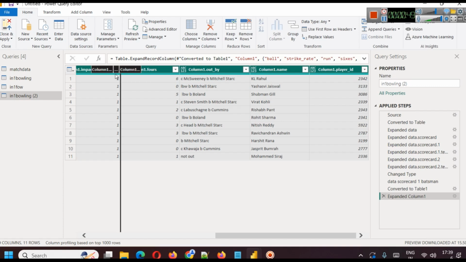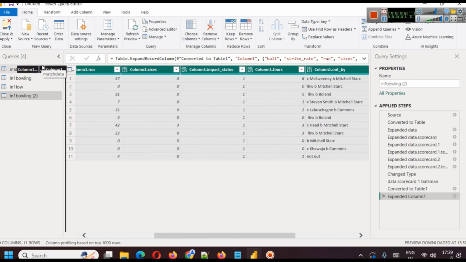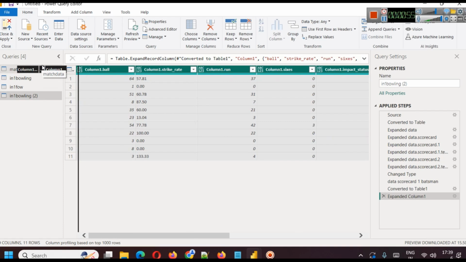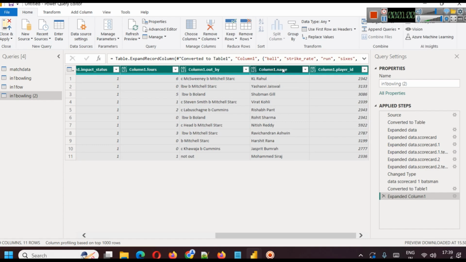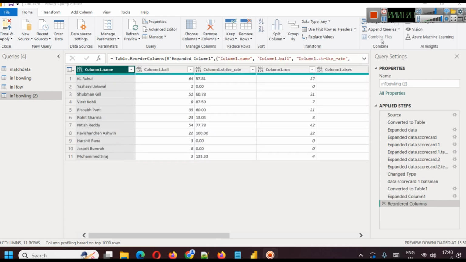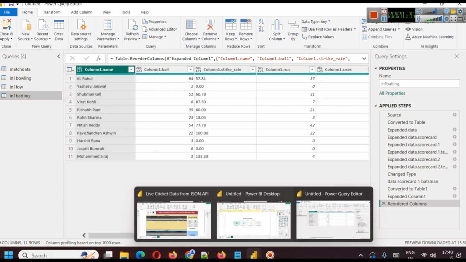From here you can actually reposition the columns so that you can understand what is happening as per the data. So you can see the information. Repositioning is obviously optional, and here we will call it innings one batting. So now we have data of match and innings one bowling, innings one fall of wicket, and innings one batting. In the similar manner we can create the same data for inning 2.